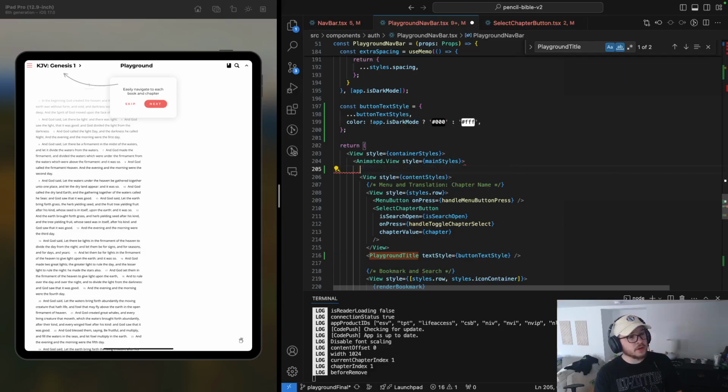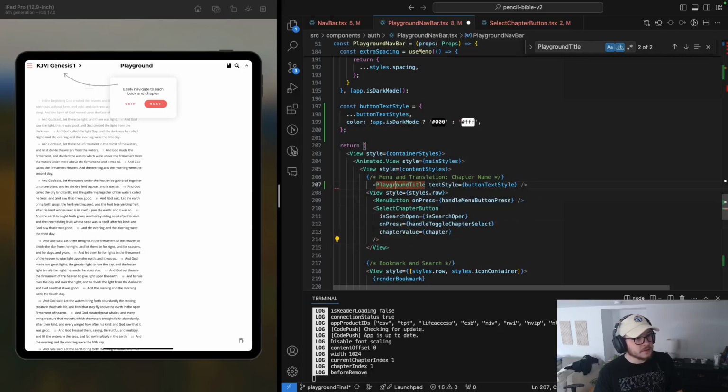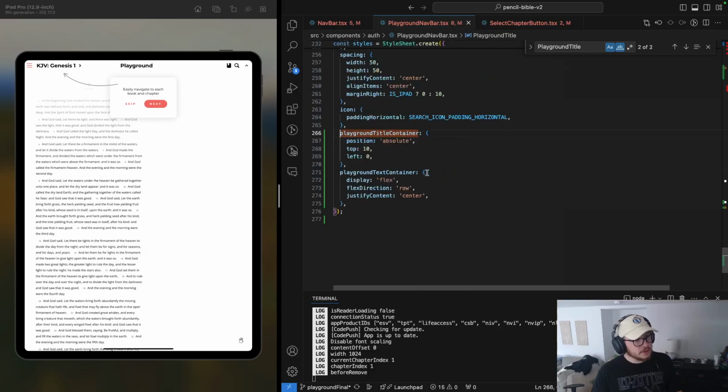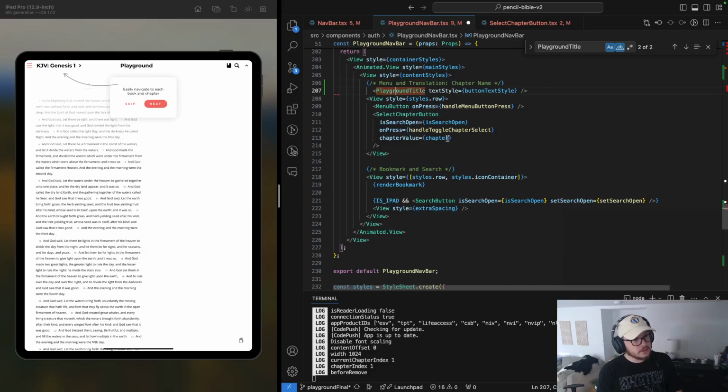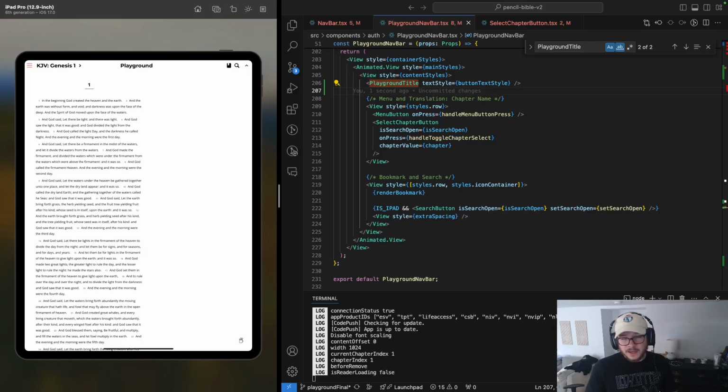Okay, so this is playground, so we don't even need that. What happens if this goes here? So you got playground title container. That's position absolute. So it's up here because it doesn't matter. Okay. And I wonder if we actually, we have a playground tutorial here.